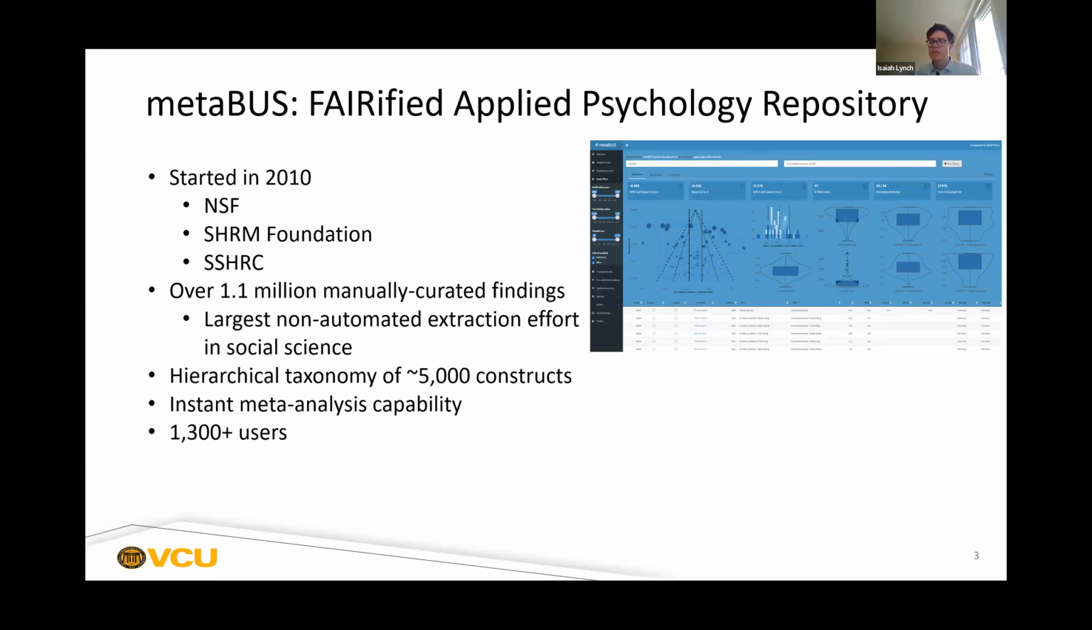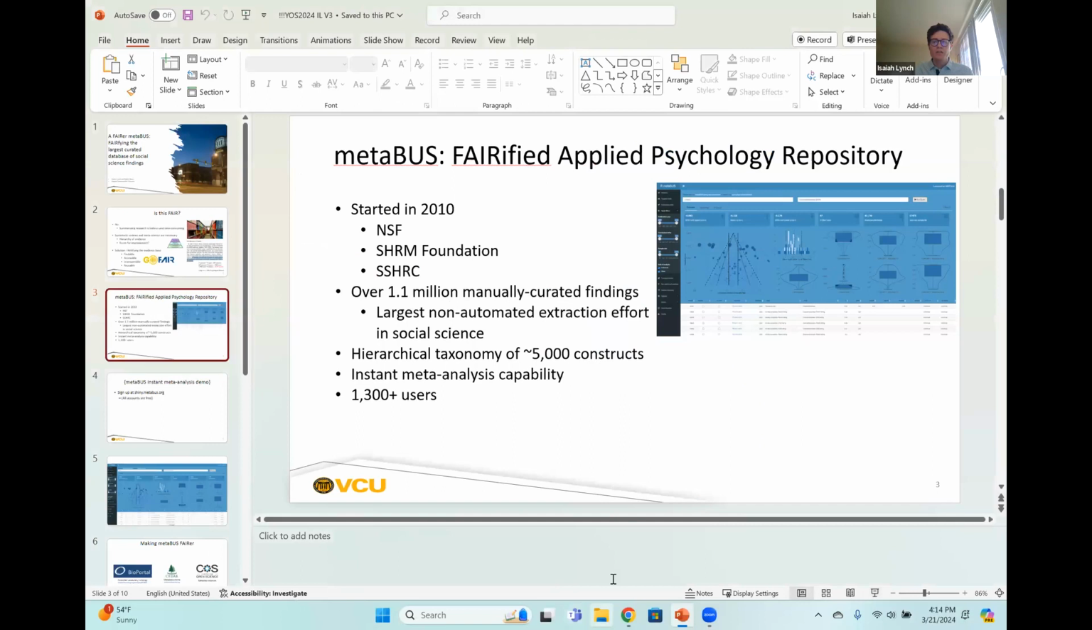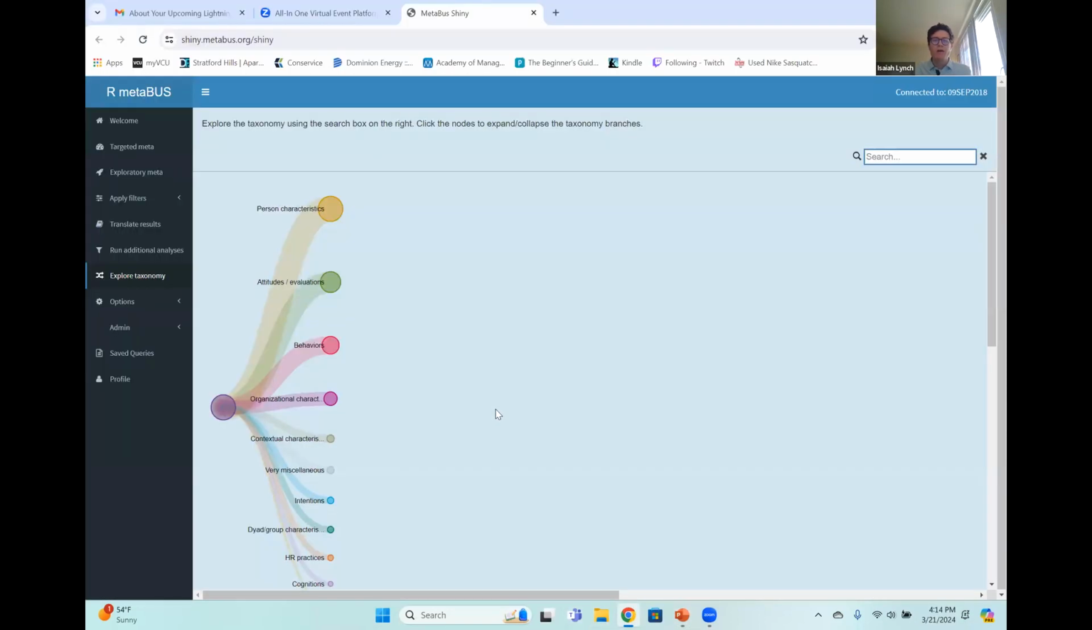Through Metabus, you can conduct instant meta-analyses, and there's currently a little bit over 1,300 users on the website. So to show you where we were at before we verified Metabus, I'm going to walk you through a demonstration. This first part is the taxonomy.